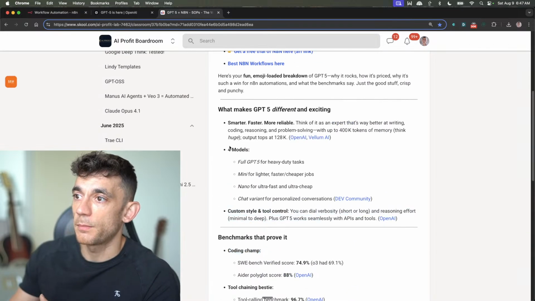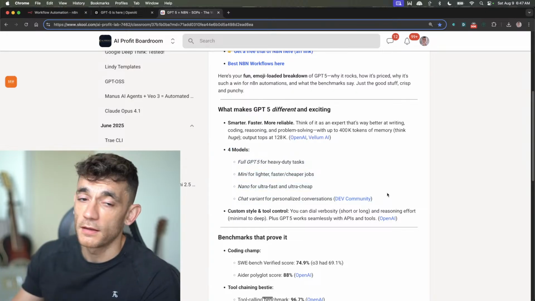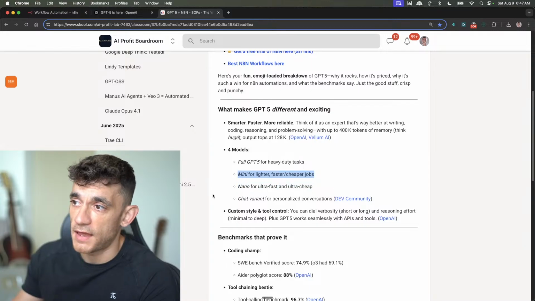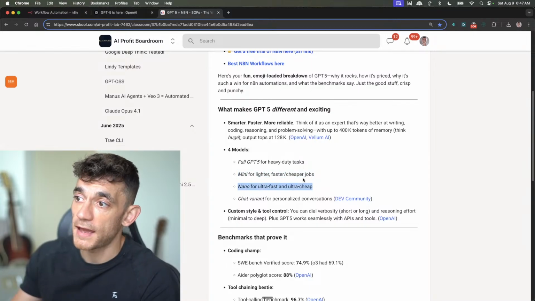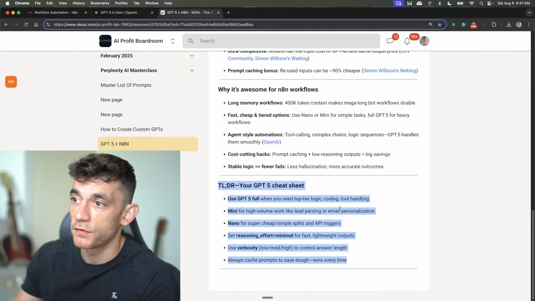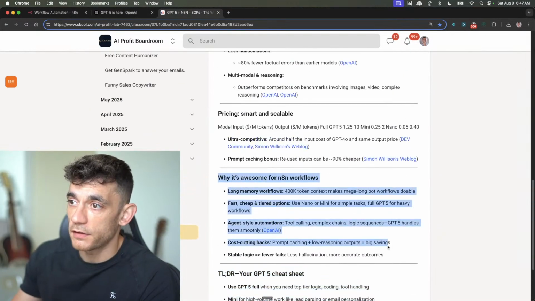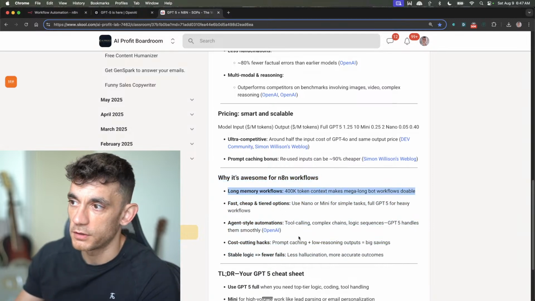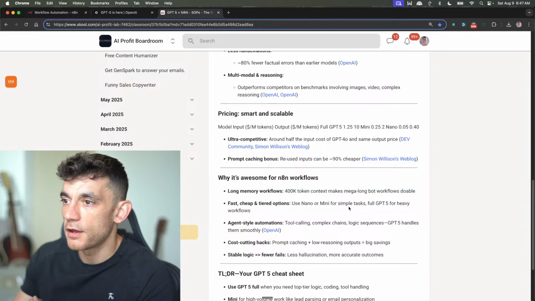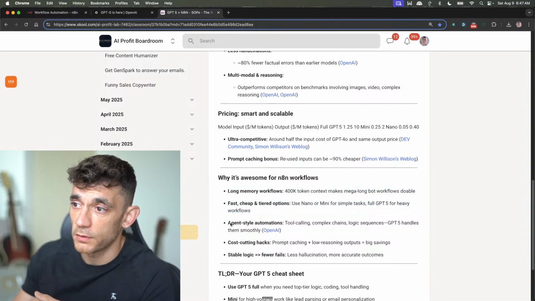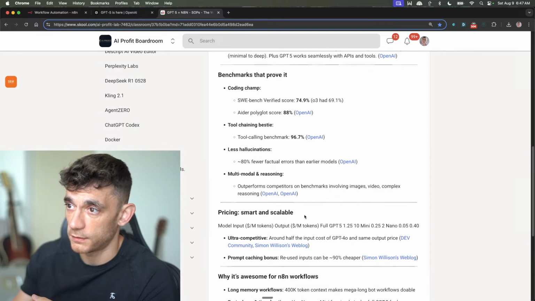Plus, it has a bunch of different models that you can select between depending on what you want, right? So, for example, you could use Mini for lighter, faster, cheaper jobs. You could use Nano for ultra fast and ultra cheap jobs, but it's pretty powerful either way that you use it. And it's really good for n8n workflows because it has a 400k token context window, which is higher than many other APIs. It's also fast, cheap, and really good. It's built for agentic stuff, right?